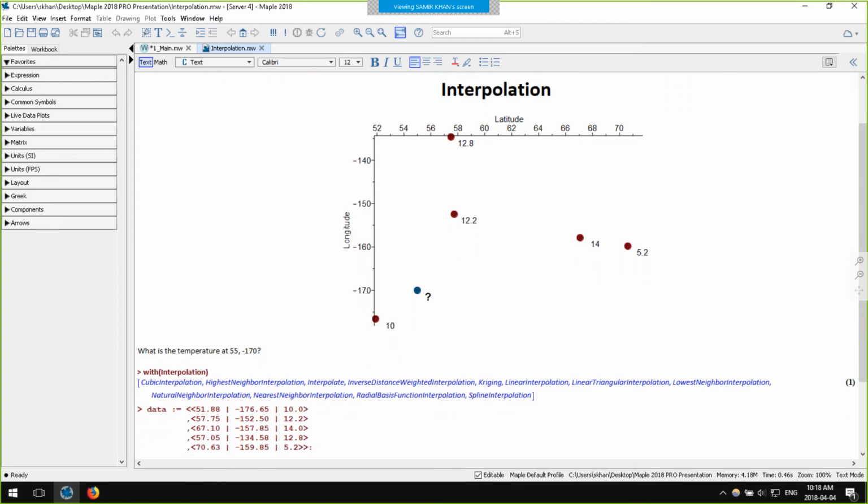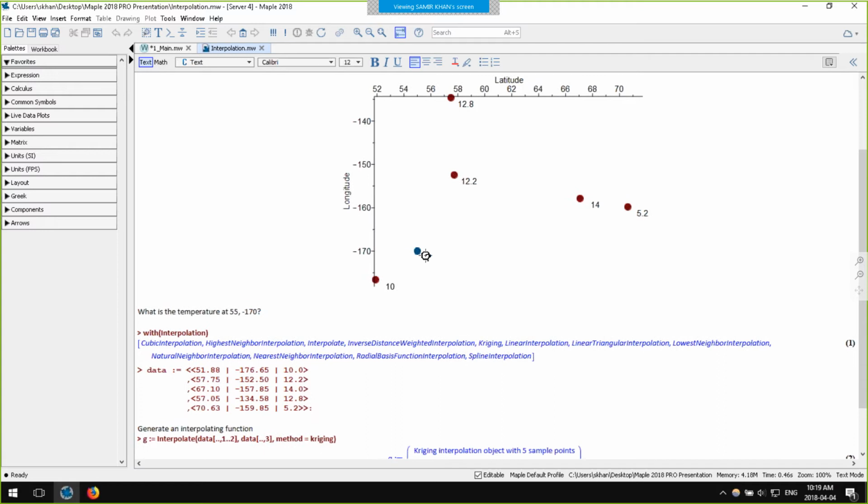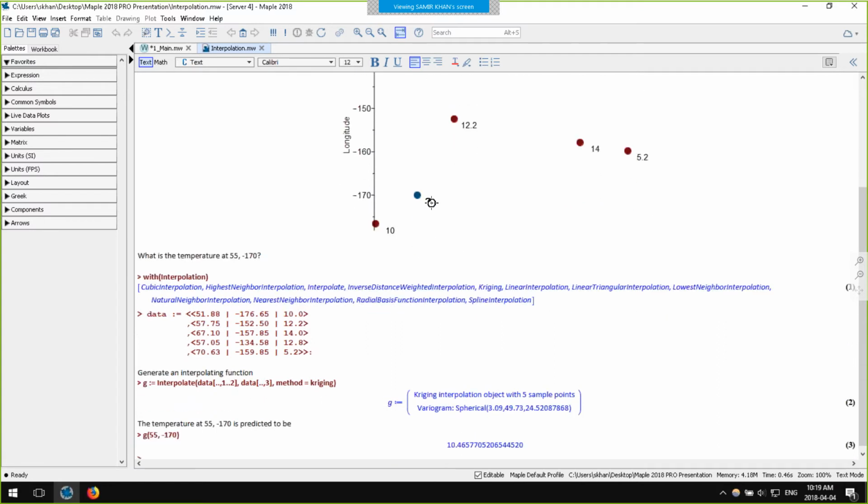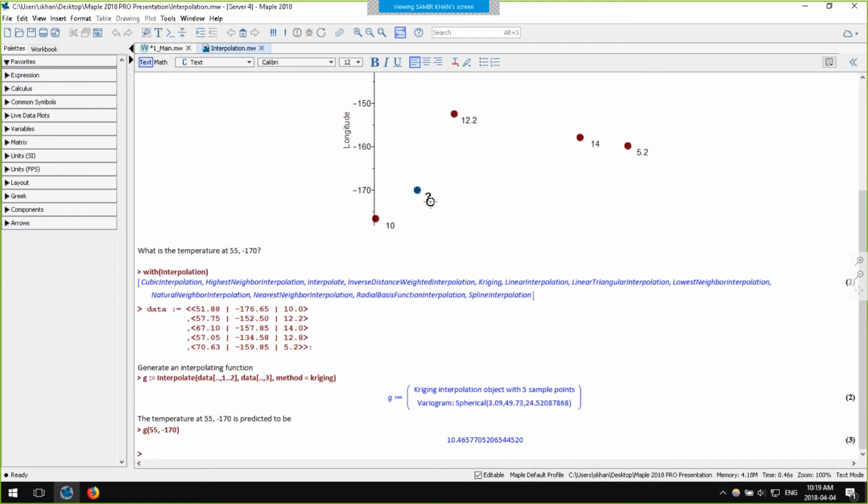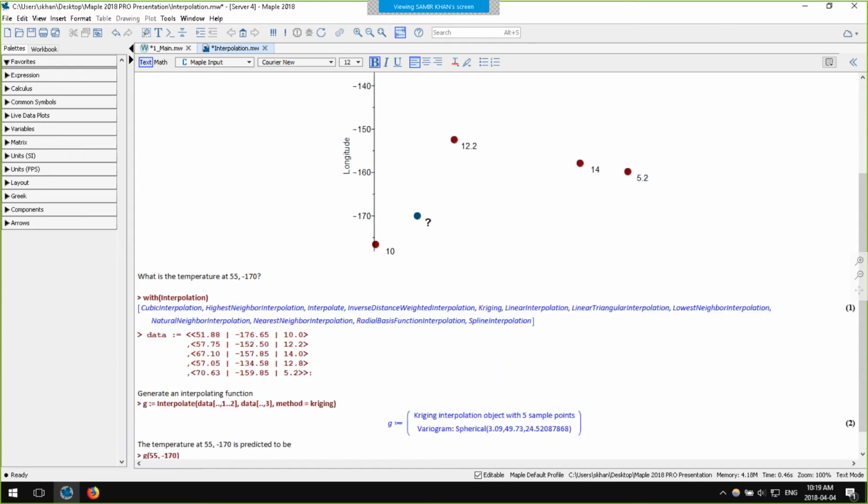To predict the temperature at an intermediate point, you need to use specialized interpolation techniques. So let's say that I want to predict the temperature at this point at a latitude and longitude of 55 and minus 170. Well, I can do that with the new interpolation tools. The new package is called Interpolation, and it offers a number of techniques for structured and unstructured interpolation.